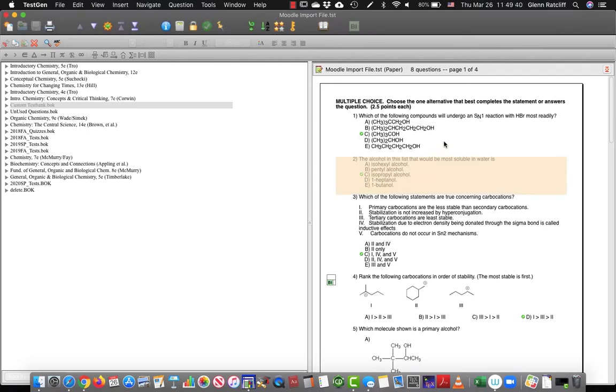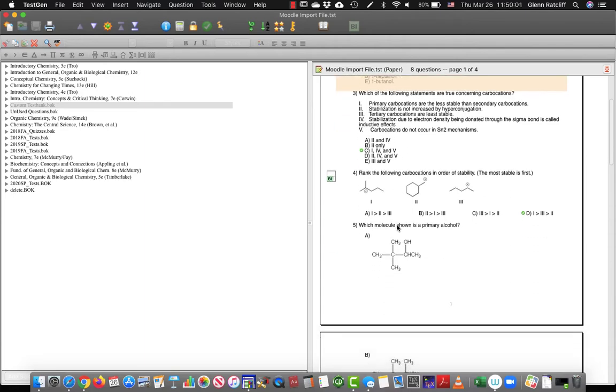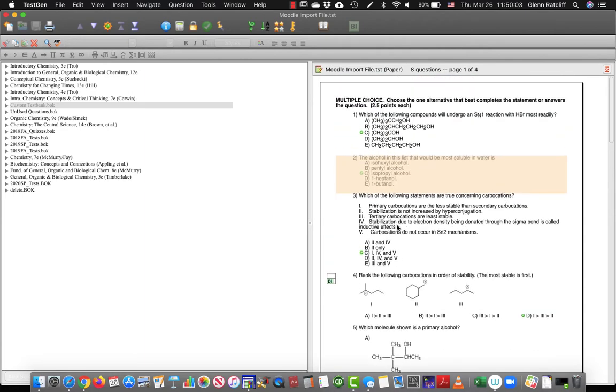Okay, so what I want to do with this video is to show you how I've been able to import just normal tests from TestGen into Moodle, sort of show you the steps. And then also how to set up the quiz in Moodle. So what I have here in this file is just a normal test that I made up.